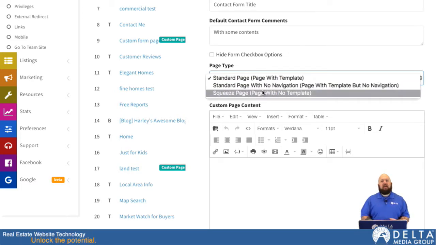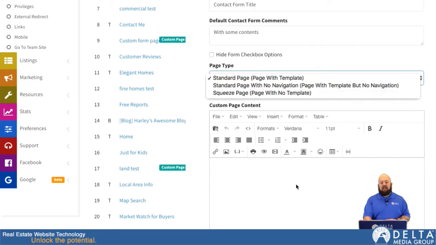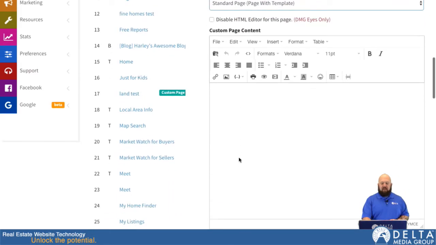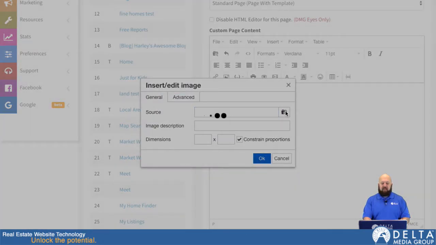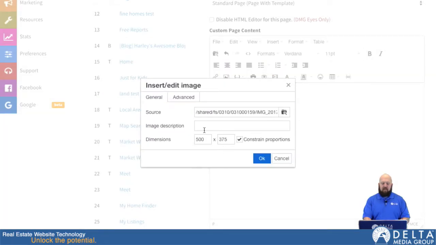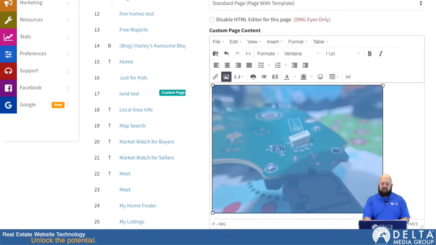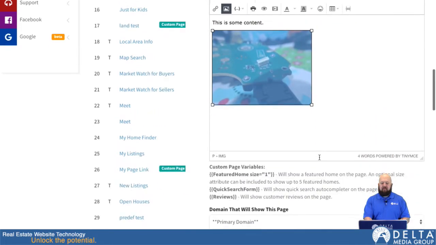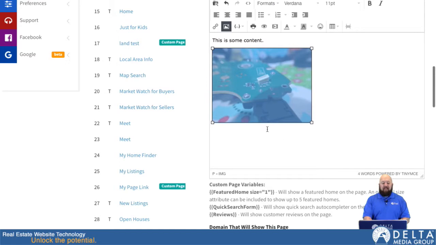Squeeze page takes the template away completely, so the only thing that a customer will see when they get to this page is just your content, as you've entered it down here, and your contact form. So we'll go ahead and standard page, and I'll go down here and I'll say this is some content, and we'll go ahead and put a picture in here, why not? See if I have any pictures. I do. Let's go with this one. It's a picture of the circuit board of a game controller if you were curious. Anyway, so there we go.